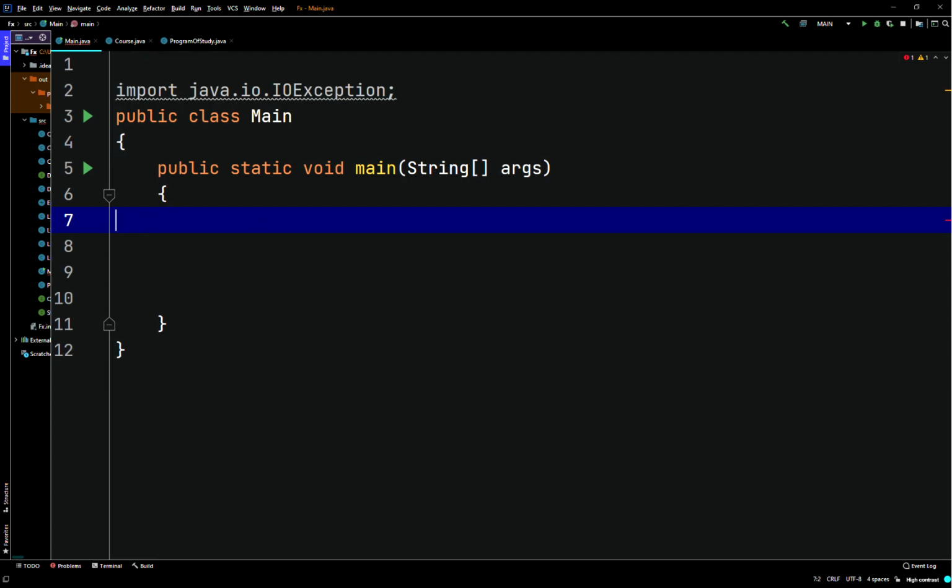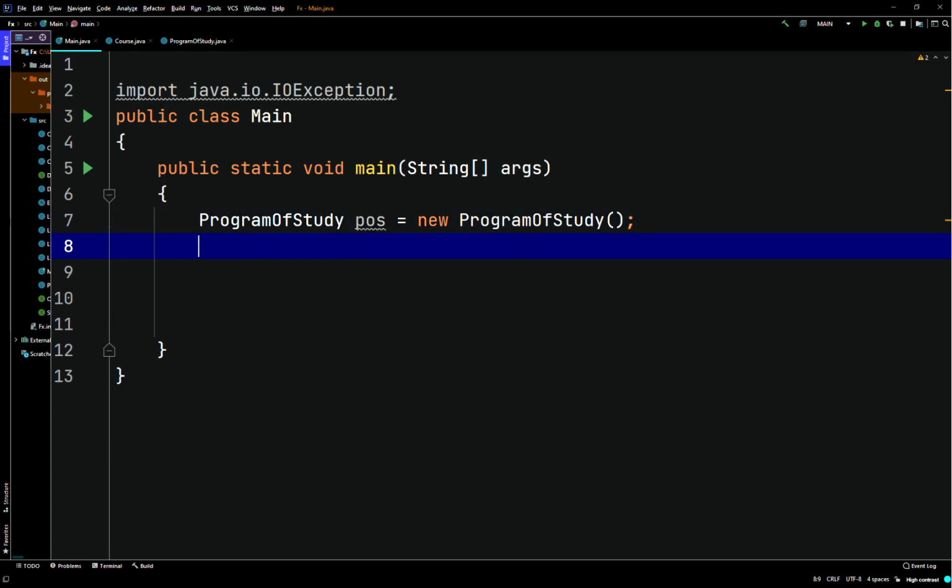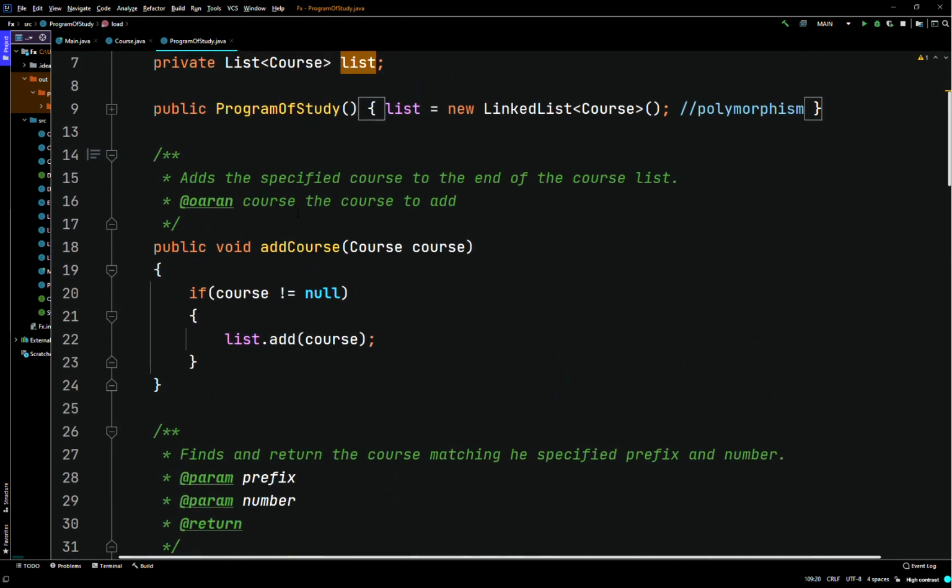Then here we'll start creating some objects. So we'll say ProgramOfStudy pos equals new ProgramOfStudy. So we'll add some courses. So we'll say pos.addCourse. Remember, we have an addCourse method here. There's just one.